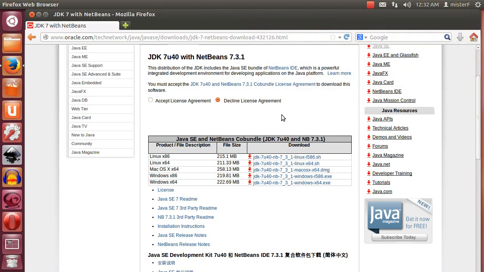Alright, so in this tutorial I'm going to show you how to install Netbeans and Java so that you can start learning to program. So let's get started. First thing you want to do is go to this website.